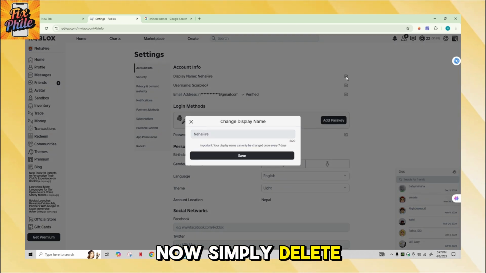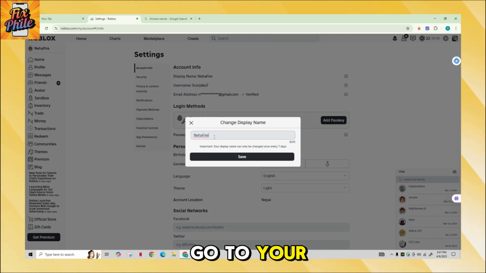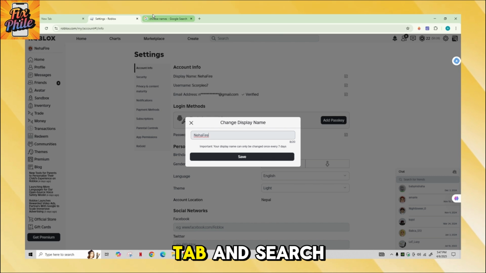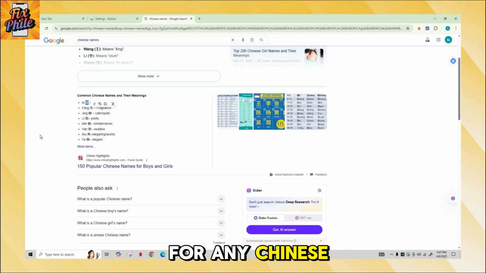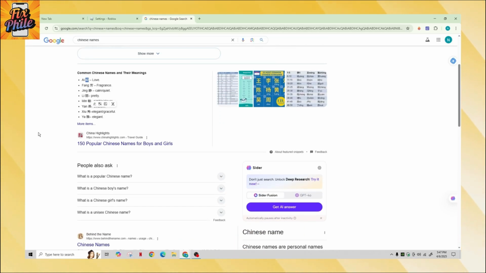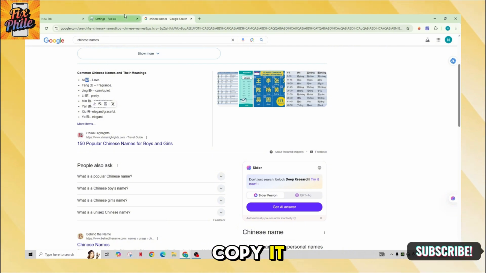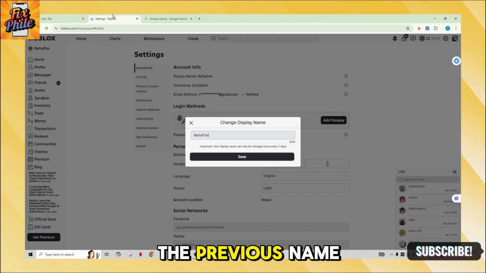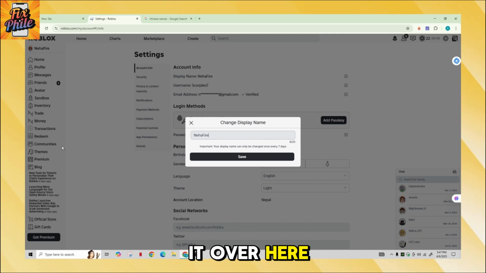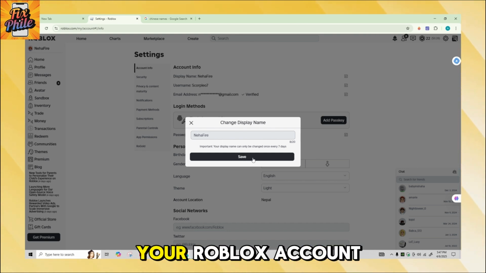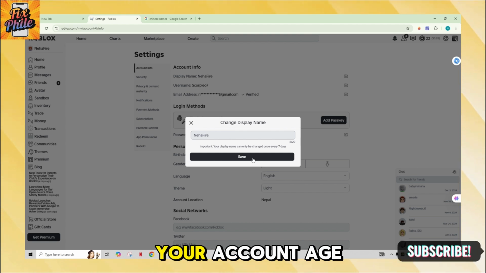Now, simply delete your previous name, go to your Google, open a new tab, and search for any Chinese name that you want to set. Simply select and copy it, come back, delete the previous name and simply paste it over here, and then tap on save.